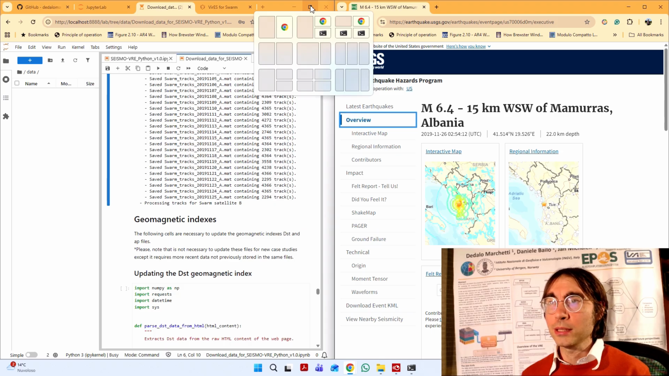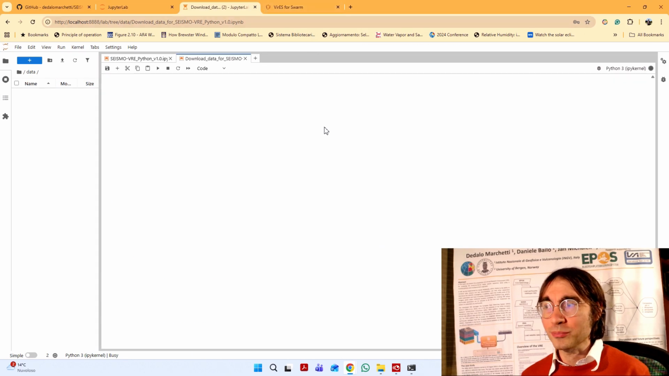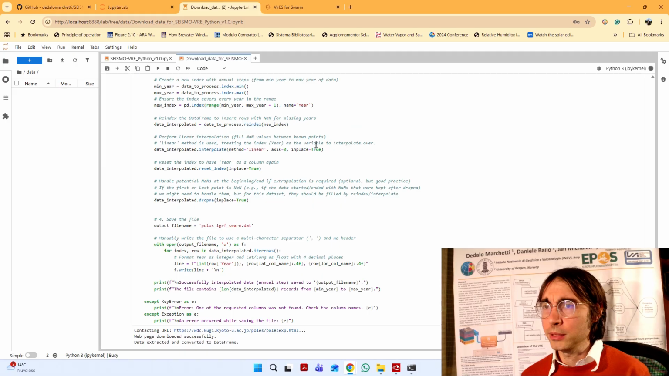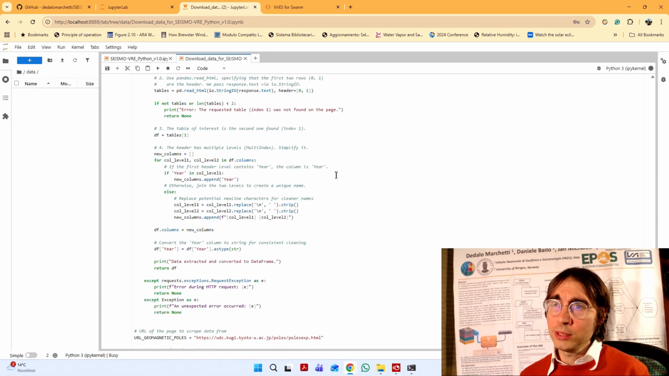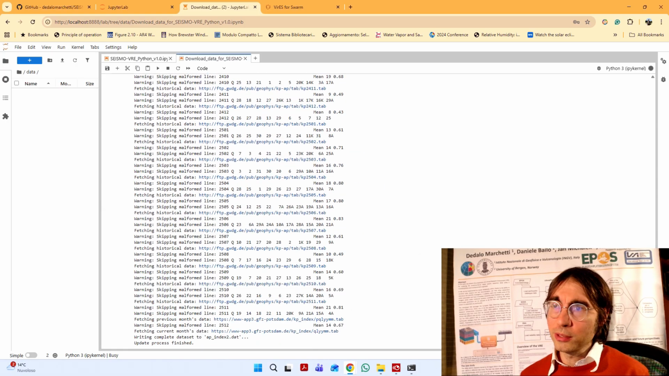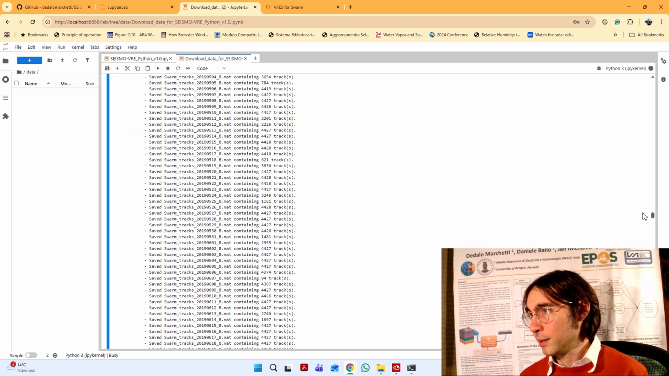Now it will proceed for Satellite Bravo and then for Satellite Charlie. Now we can go back to full screen and just wait a bit for this task to end.